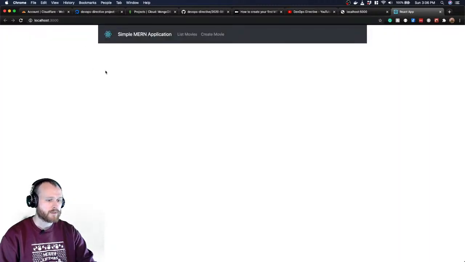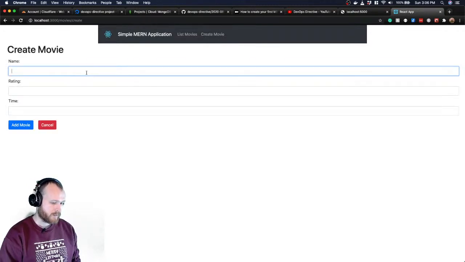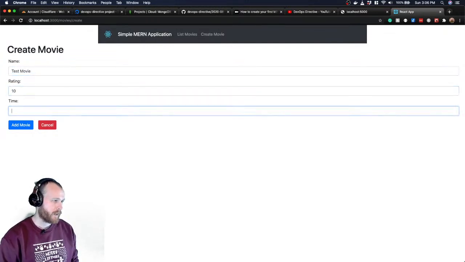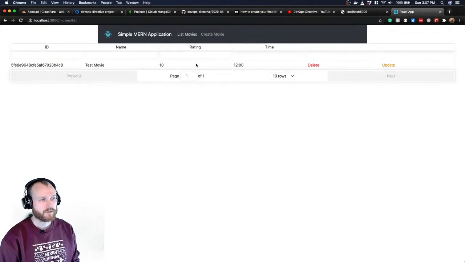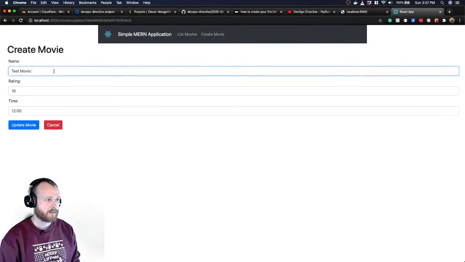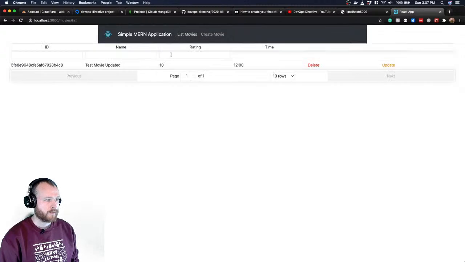And we see this super simple, basic MERN stack application. If we go to list movies, there's no movies in the database, so nothing shows up. But we can go to create movie, and we'll just create a test movie here. We're going to rate it 10 out of 10, and the time is going to be noon. Click add movie, then it's added successfully. And so if I go back to list movie, it shows up here. I can then update this. And it will be reflected. So we've got full CRUD functionality here.